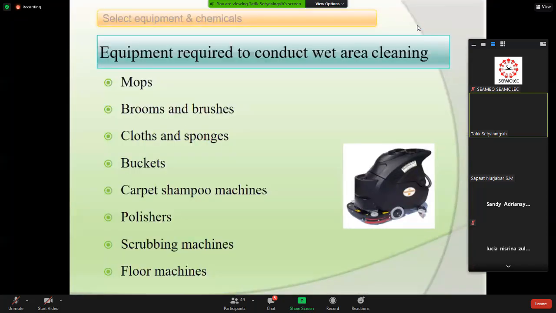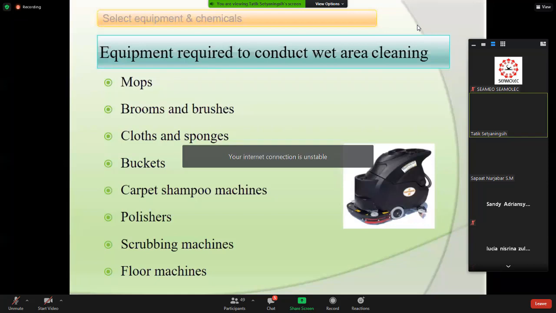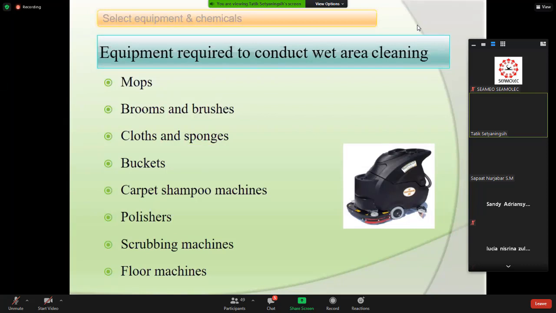There is a lot of equipment required to conduct wet area cleaning, like mops, brooms and brushes, cloths, carpet shampoo machine, polisher, and scrubbing machine.